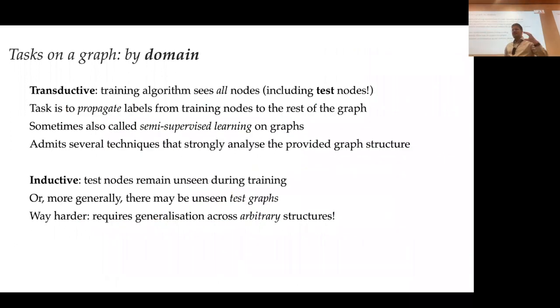Okay. And another very important categorization of tasks is transductive versus inductive. This was particularly important in earlier work on graph nets. So the transductive setting is quite popular industrially, actually, where your training algorithm is allowed to see everything, including test nodes. So imagine you have some labels on training nodes and you need to propagate them to all the other nodes in the graph.